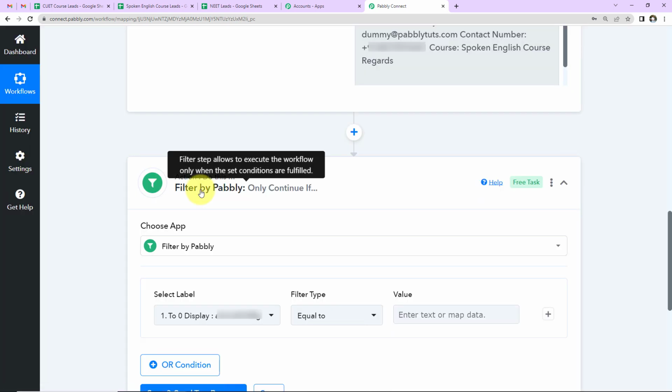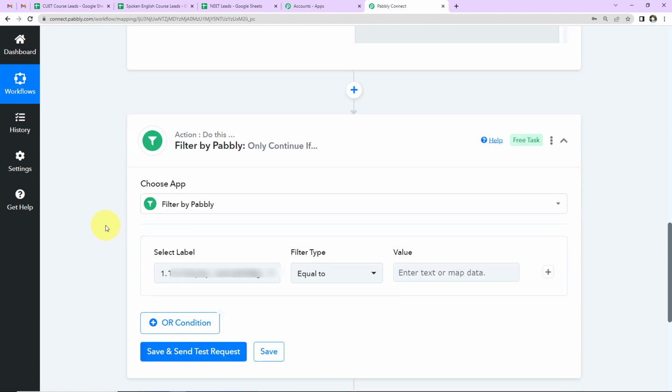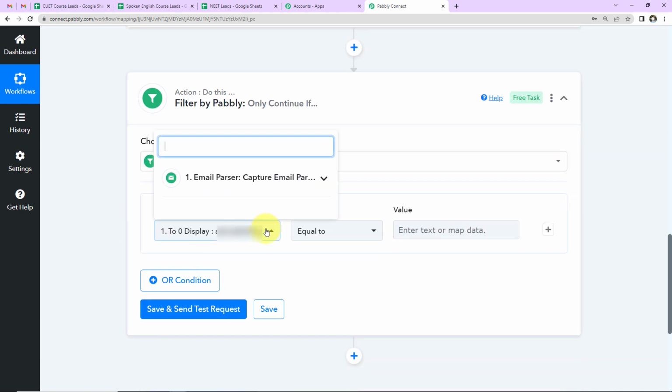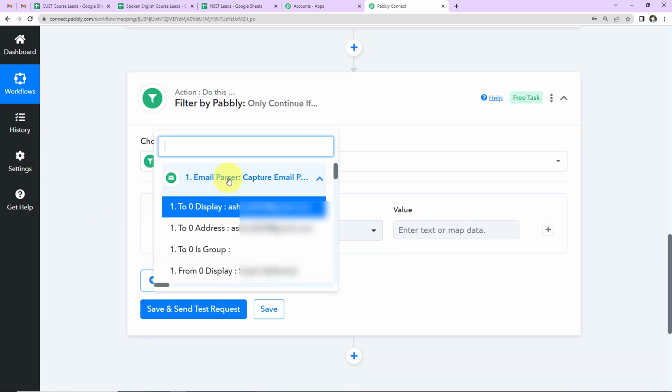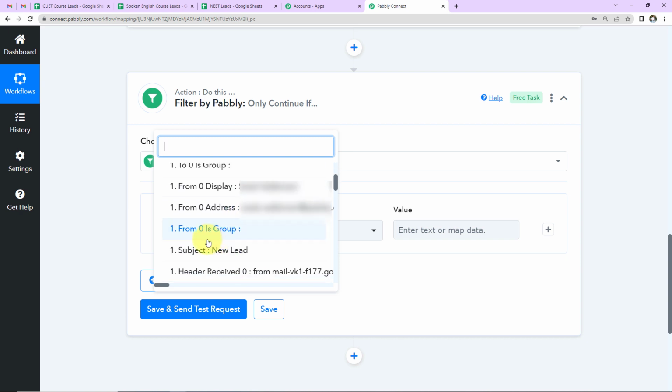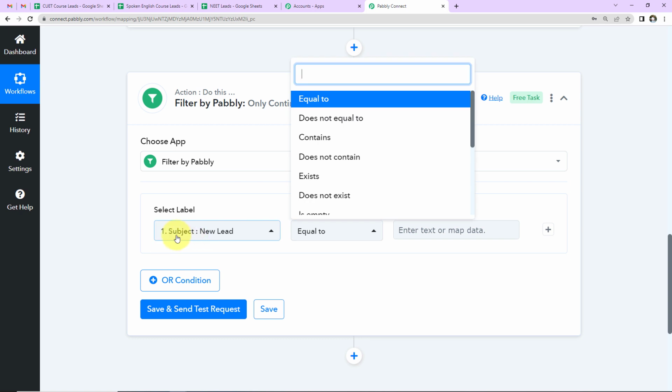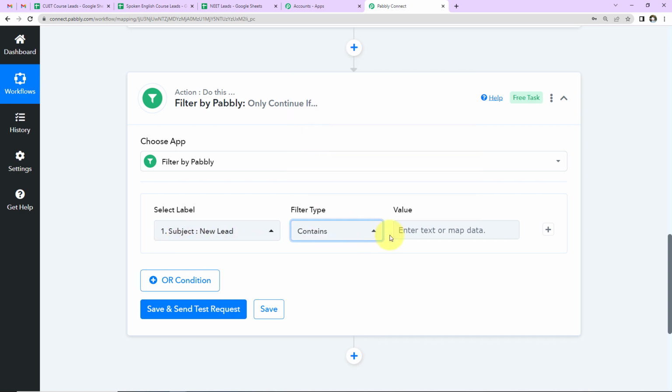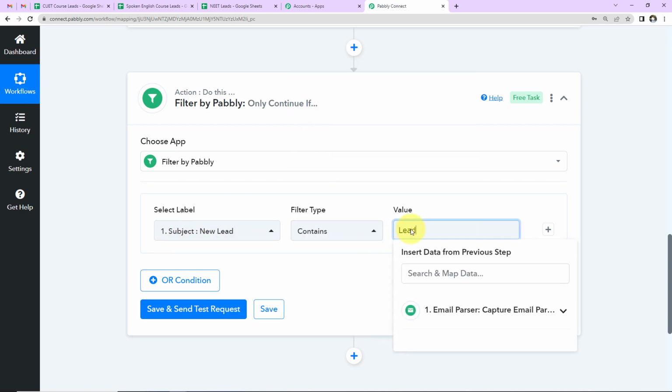And this filter allows to execute the workflow only when the set conditions are fulfilled. So here I have to select the label. For this, I'm going to go to step 1. And here you can see the response that we had received. And I'm going to go to subject. Now I want that the subject should contain the word lead.